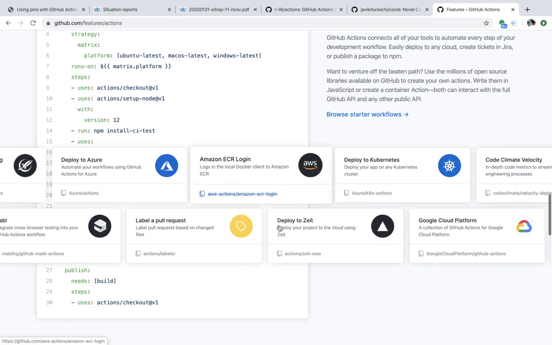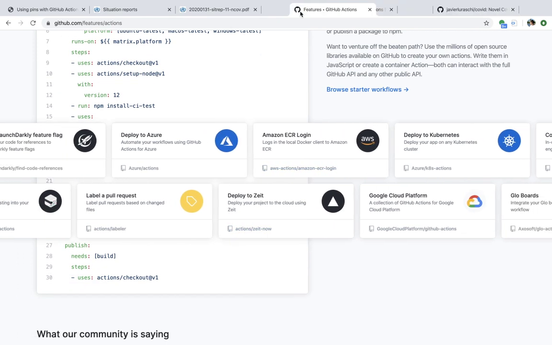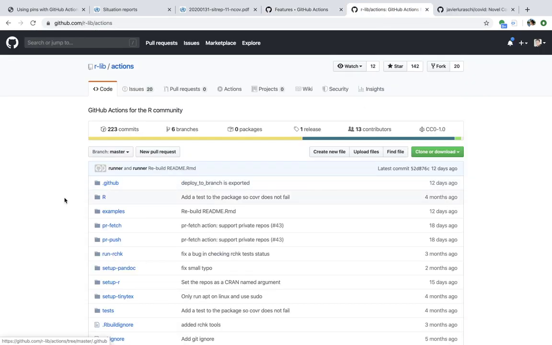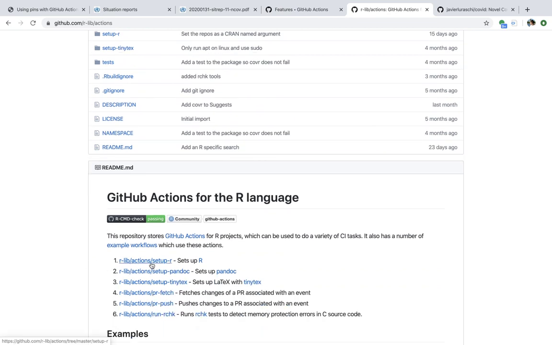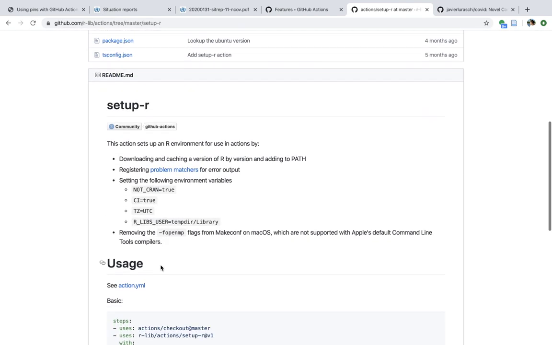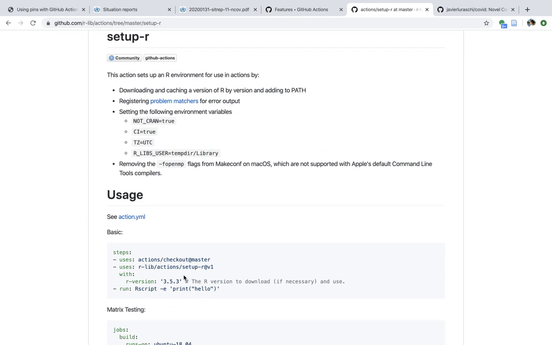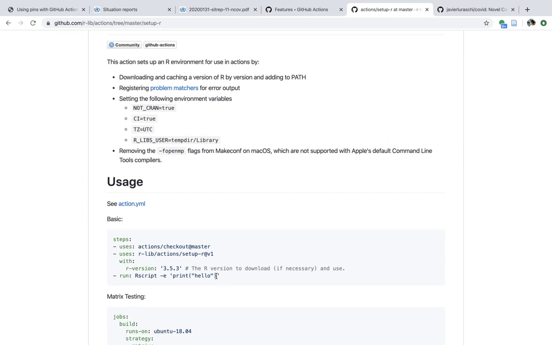I'm not going to get into too many details, but what I do want to point out is that there is a great repo under the r-lib organization, which has a lot of examples and also some of the scripts that you would want to use. For instance, there is a setup-r action that you probably want to consider. What this GitHub action does is it sets up the R environment for you such that you can use R within your GitHub action. So this one is really, really useful, and as you can see, it's very simple to create.